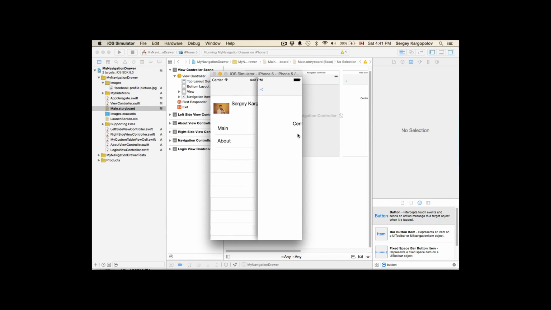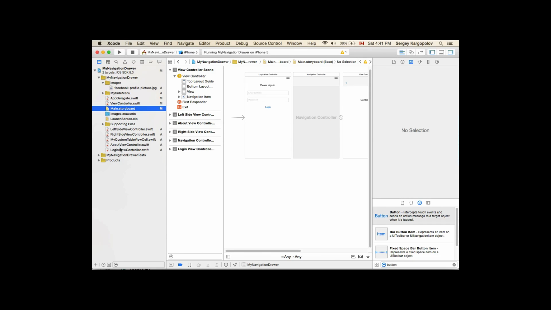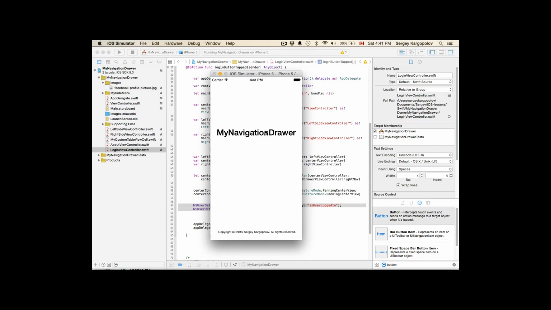So now let's do the logout button here. When the logout button is tapped, I want to set is user logged in to false. I want to log the user out and display the user login again. I will place the logout button into the left side navigation menu here under About, and this is the left side view controller, which is a table view controller.